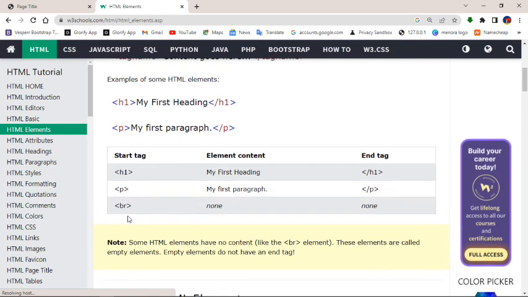Like I said before, most of the elements, not every element here, but most of the elements have an opening and a closing tag. So you can see this is the opening tag, and this is the closing tag. The difference between the opening and the closing tag is the slash in front of the H1. You can see paragraph also has the same thing.